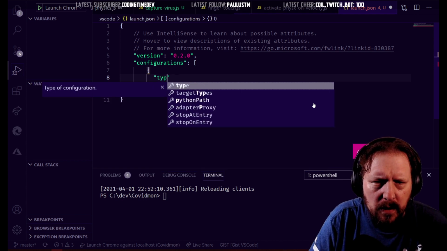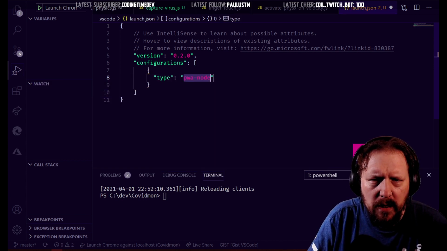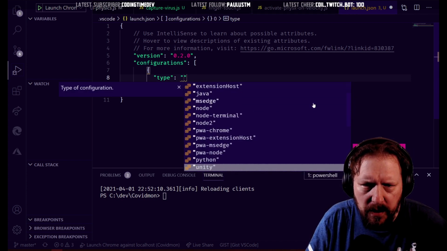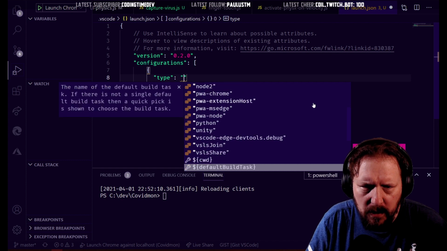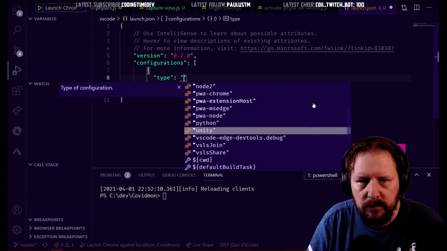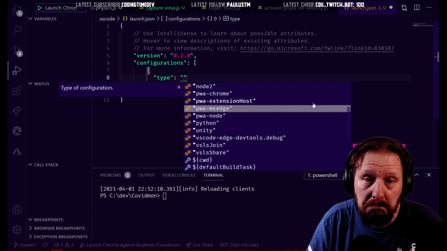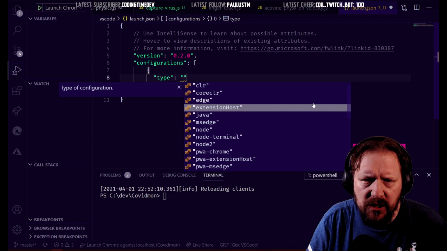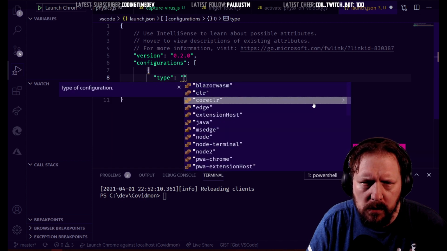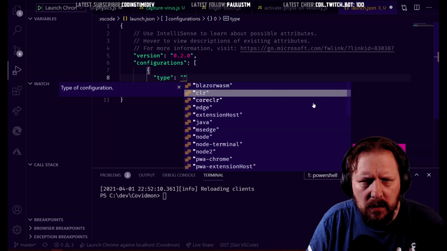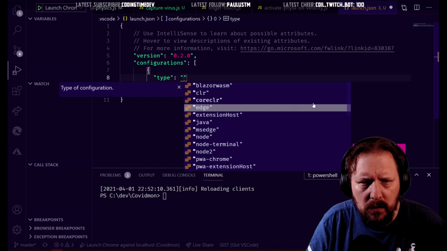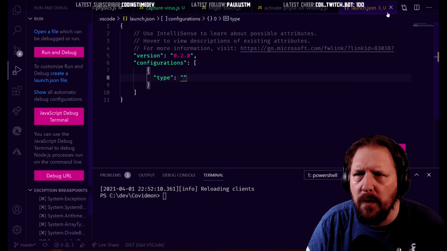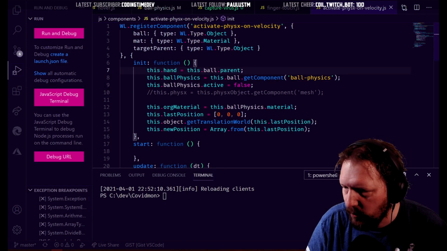Type? PDB node, no. We want a... Extension host. CLR? No. Well, not now. Okay, I was hoping we could just do that. Then we hit F5 and we start Wonderland.